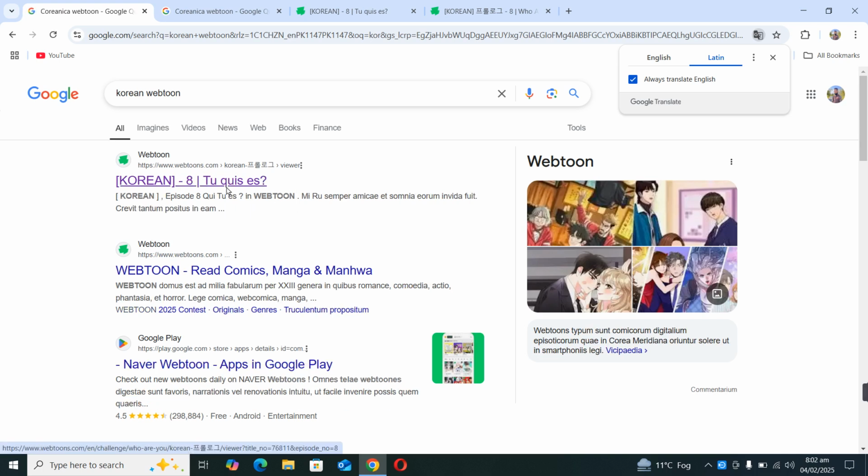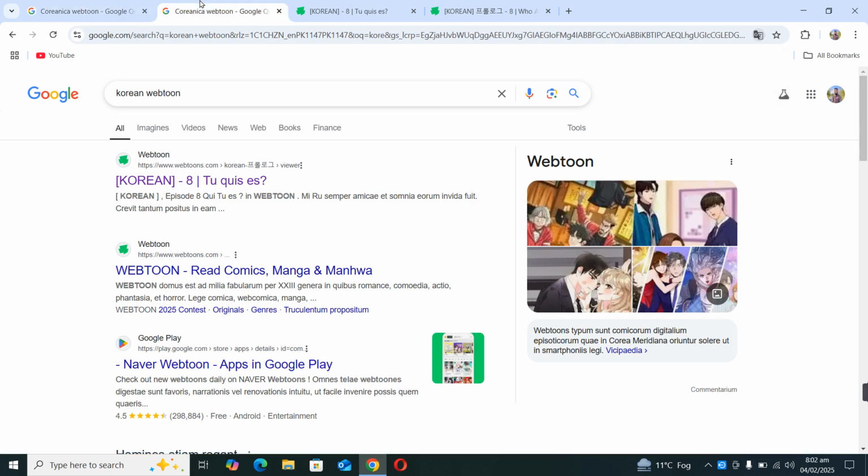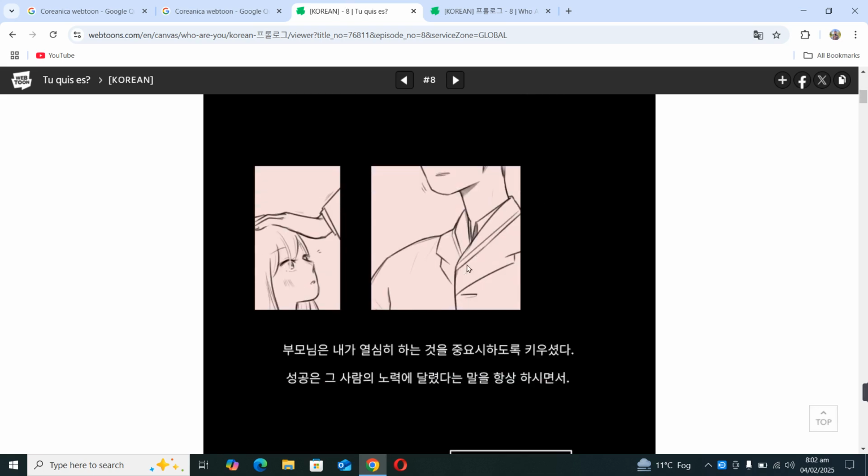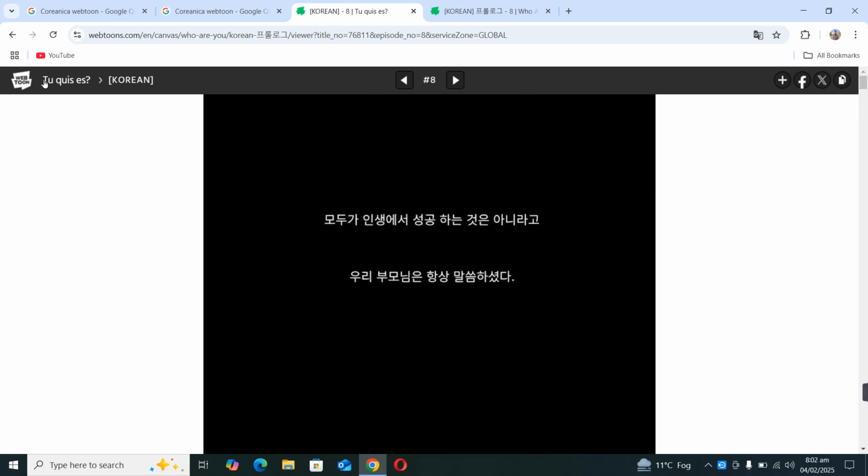Here you can see, when you open this website, you will see this website is in Korean language. Here you can see, and you can also see here the language is in Korean.